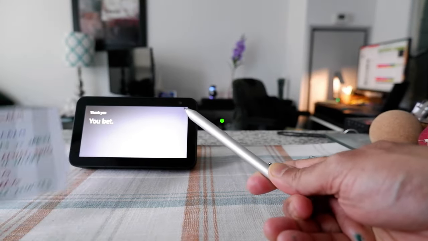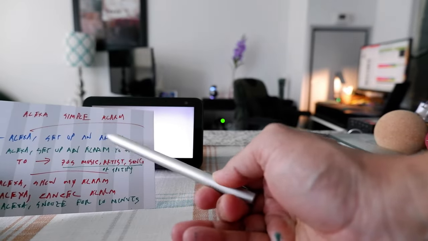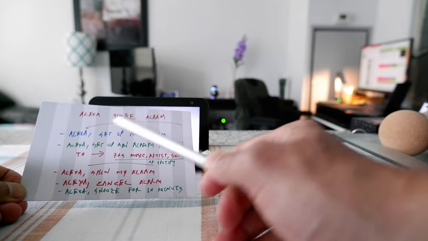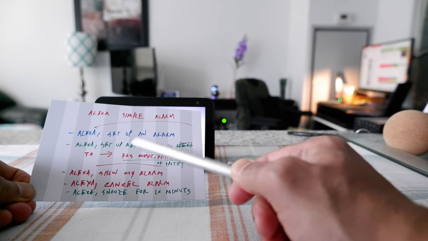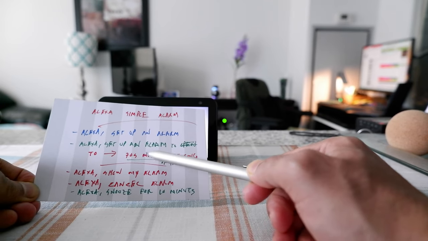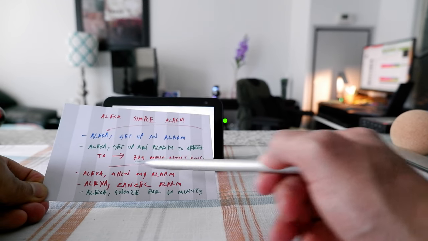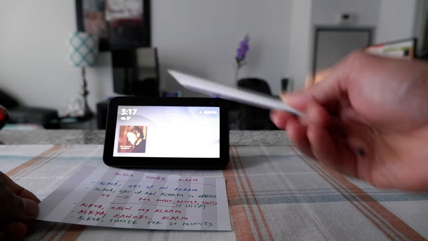Now, another thing, you have the option to wake up with your own choice of music instead of the default alarm tone. In order to do that, you just mention set up an alarm to the name of the music or the type of the music. For example, 70s music, or the name of the artist or name of the song. And then Alexa is just going to pick them up from Amazon Music.